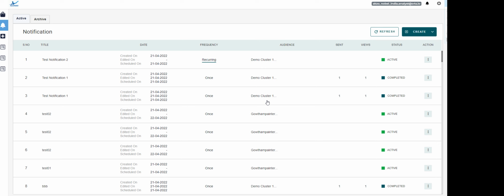So we have gone back to the dashboard. We have multiple options, like we can pause the notification. Let's say we have sent the notification for 2 days, and for the rest of the 5 days we want to stop the notification or pause it for one day. We can just use this option.